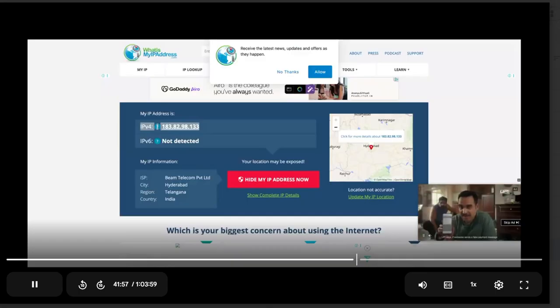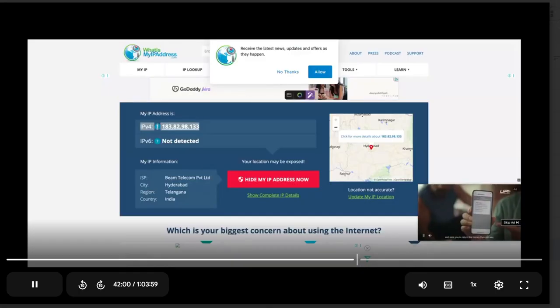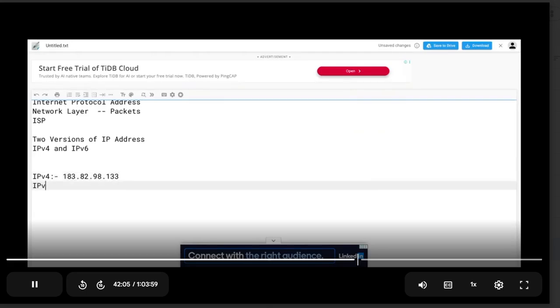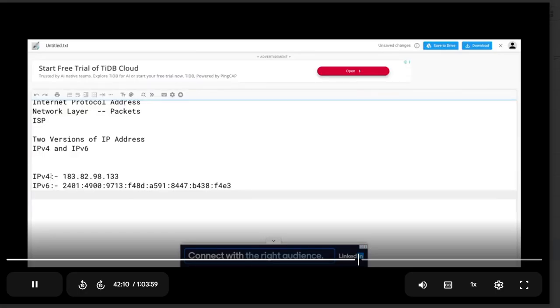Some of you will also see something called IPv6. So V4 is Internet Protocol version 4, and this is version 6. This is how it looks. But it is very rare in India. Only Airtel and Jio are providing IPv6. In some areas, Verizon and Starlink are providing this.